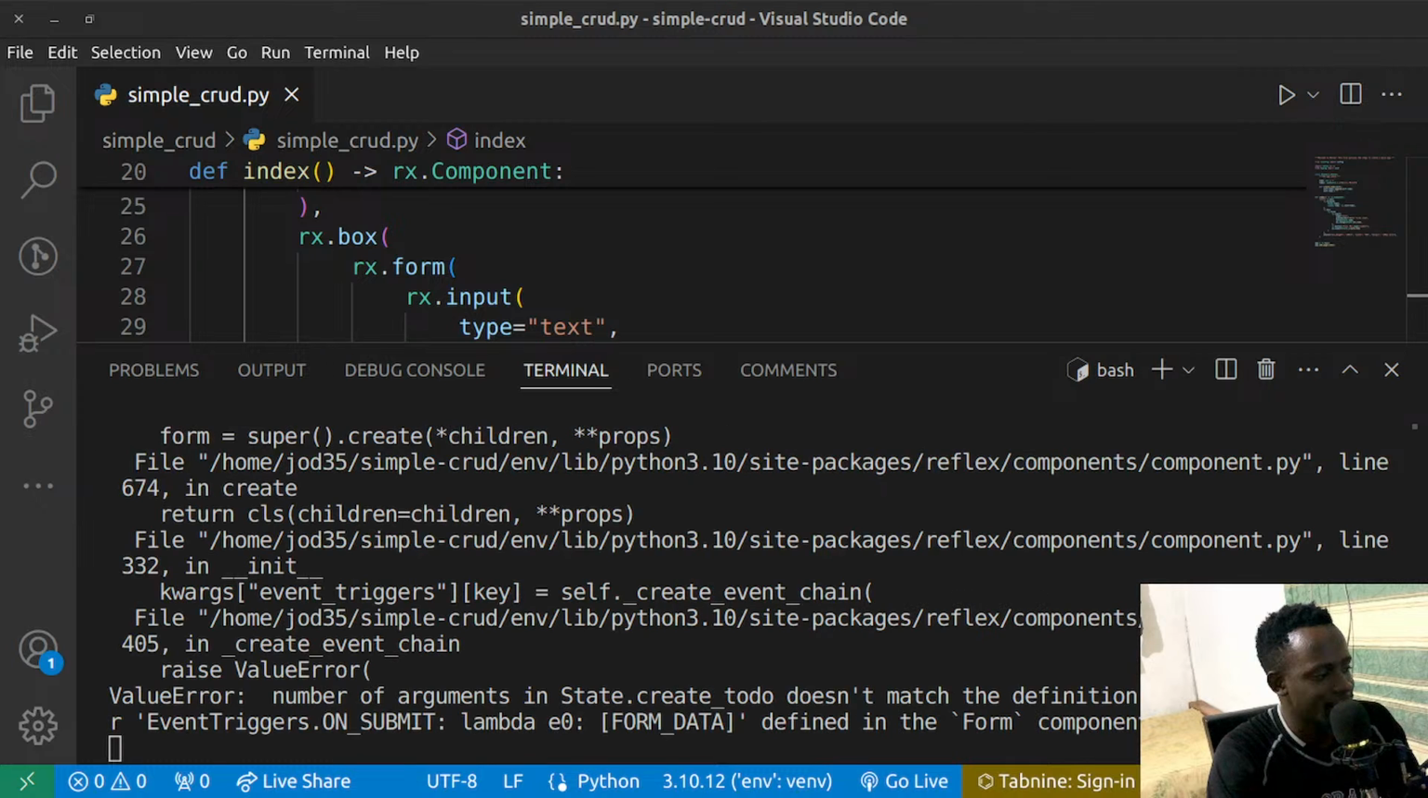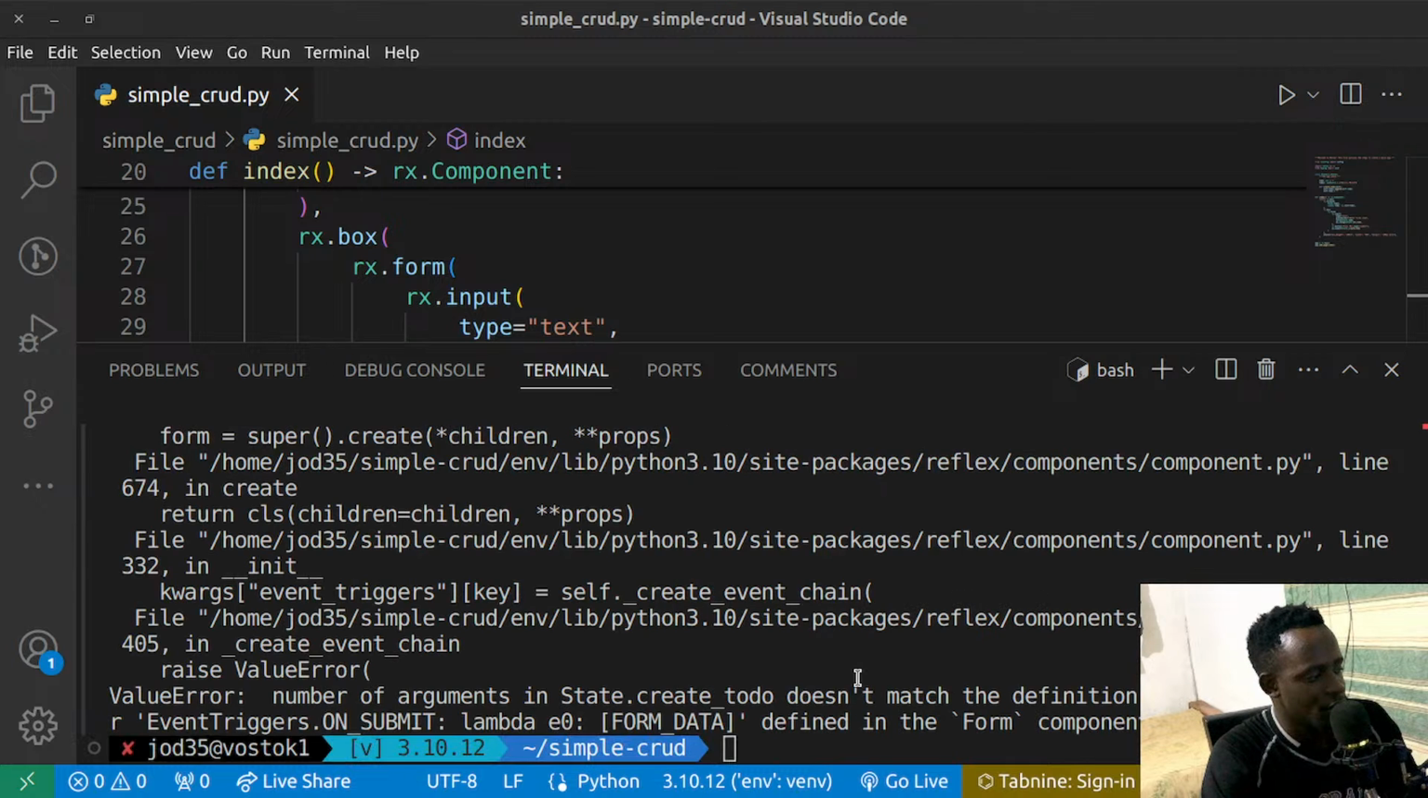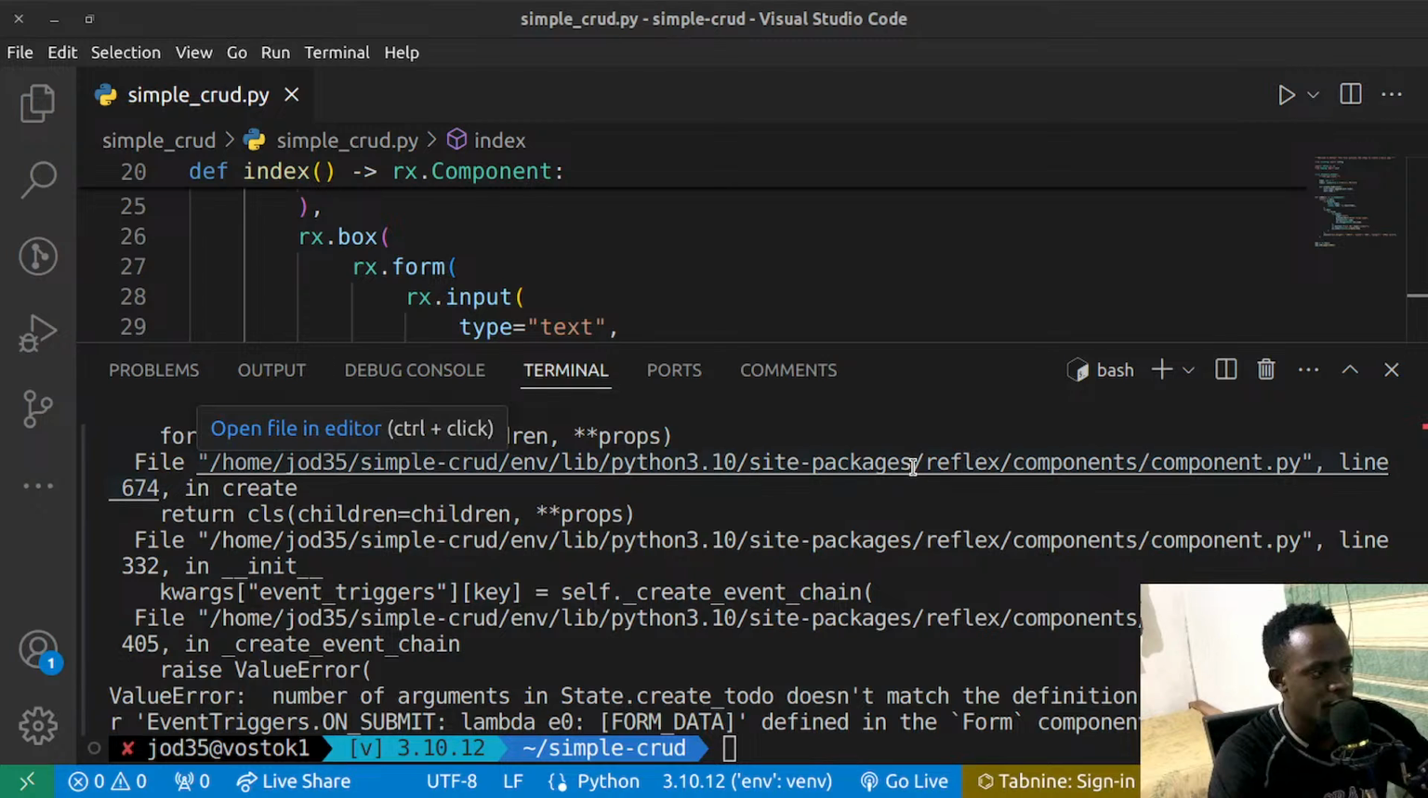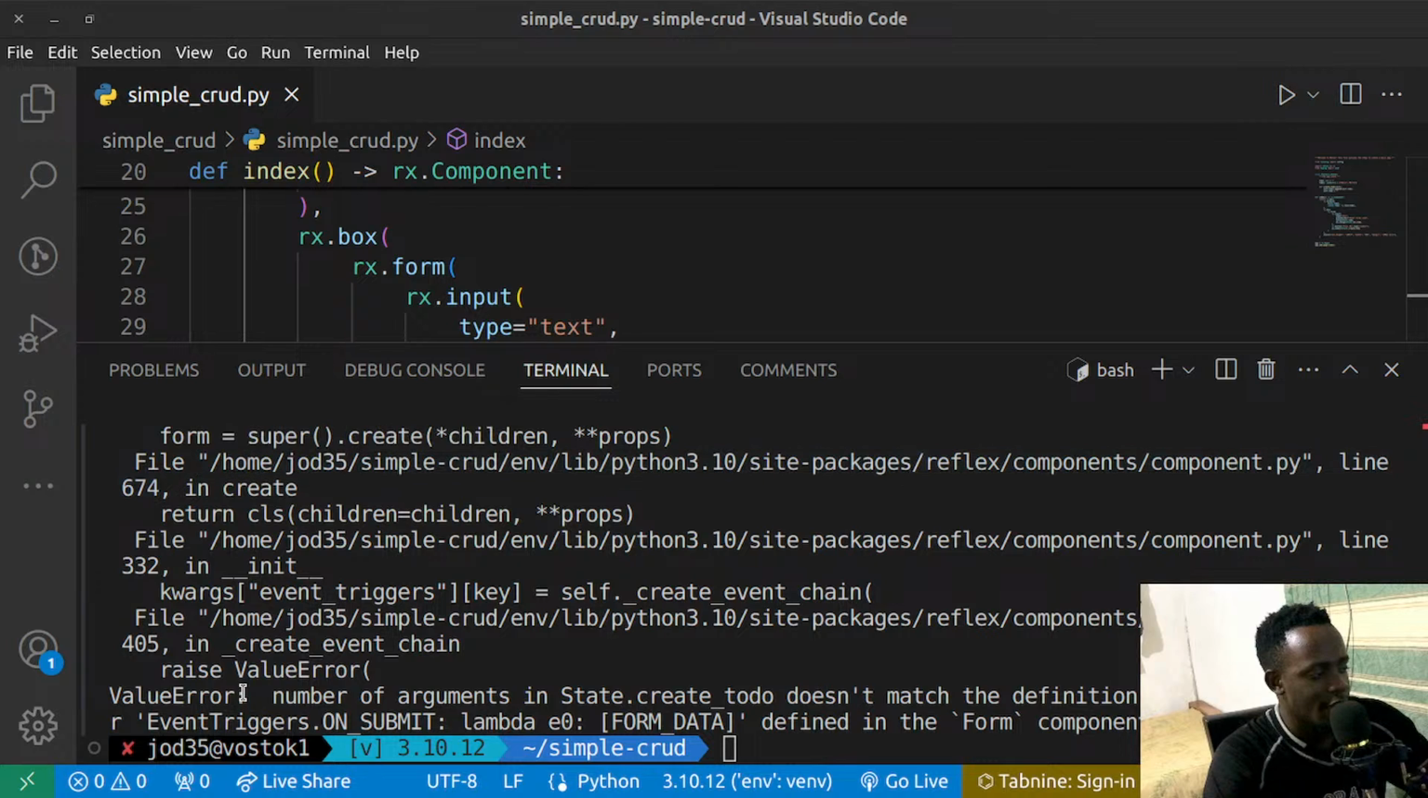So it turns out we have an error, and this is an error that is specific to submitting forms. So every time you're submitting a form with Reflex, you are going to need to handle the form data, and that's not something we've been able to do. So the error here is a value error, and what it's saying is number of arguments in state.create to do doesn't match the definition of the event trigger on submit. So every form has to have an event handler, but that handler has to have a specific argument, and that's going to be the data that's present within the form.